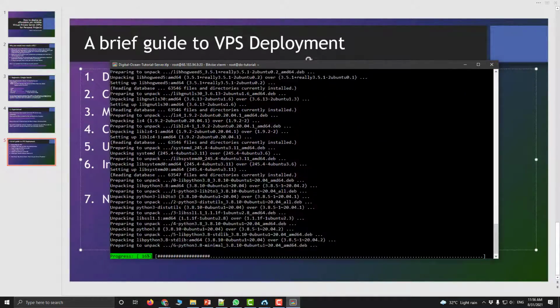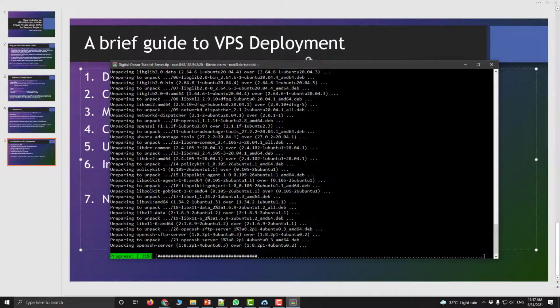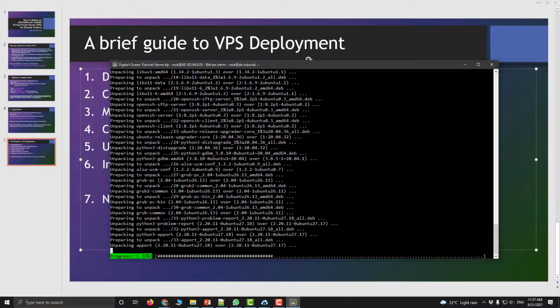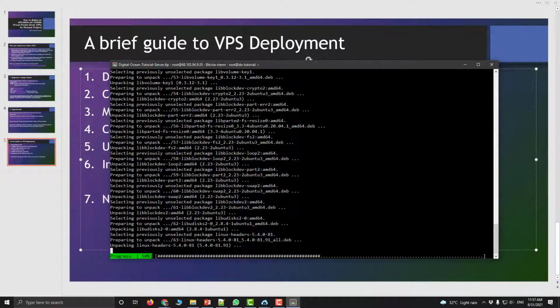It happens really fast depending on where the VPS is situated and the resources on it. Anyway, I will pause it, and once it is complete, I will resume it again.